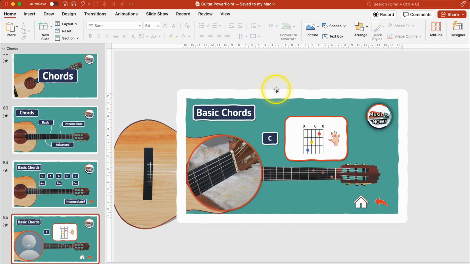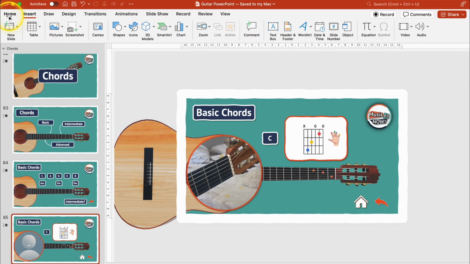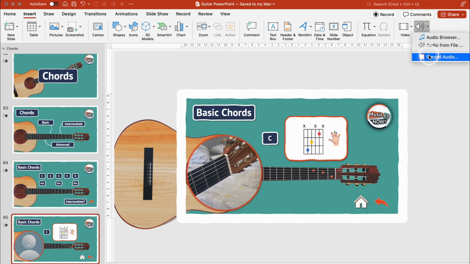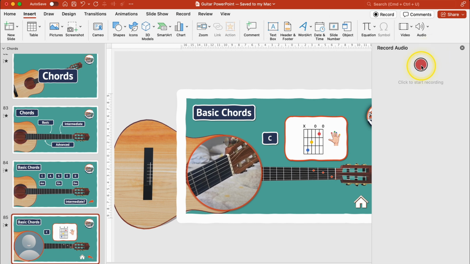So we're on to the last two tips now, and the next one is quite a simple one. It's just inserting a live recording or an immediate recording into your slideshow presentation. So what we're going to do is go into Insert, go to Audio, and then instead of Audio Browser or Audio from File, we're going to go to Record Audio. Then when you click to start, you can just play in whatever you want. Again, I'm in this guitar presentation, so I'll do something on guitar, but let's say I wanted to put in a chord progression.